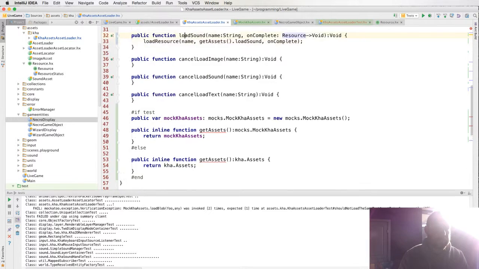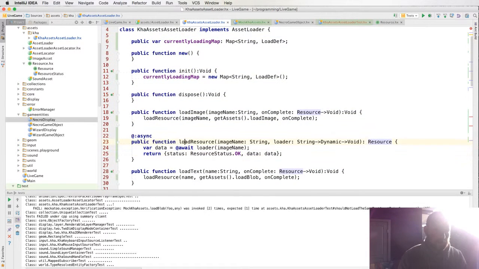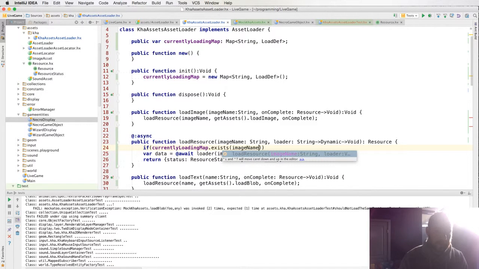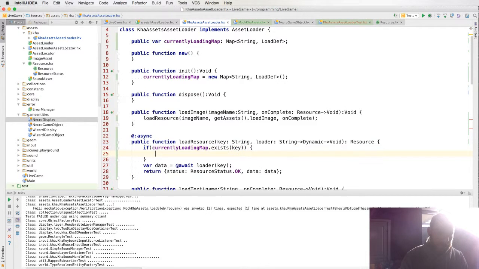There we go. So now, when we go to load our resource, we're going to check to see if currently loading exists this image name already, which is not true anymore. Let's say key. So if it already exists, we're going to return. Can't just return. And the async.